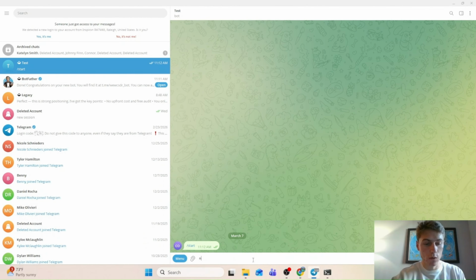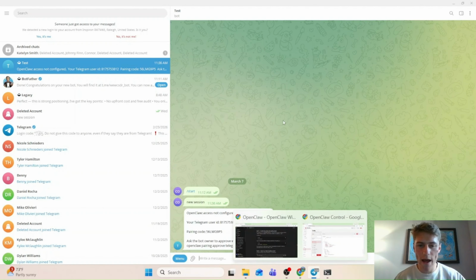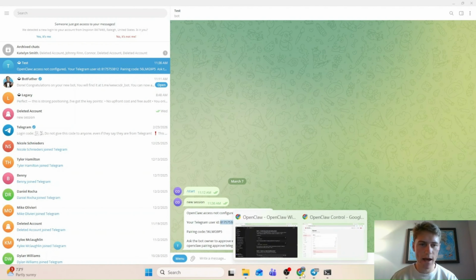We're going to demand a new session. And as you can see, I do need to configure the JSON of my OpenClaw dashboard even further. We need to give it access to the Telegram ID here. And so what we're going to do is copy and paste our Telegram user ID. We are going to paste that into our dashboard. I'll show you exactly how to do that.